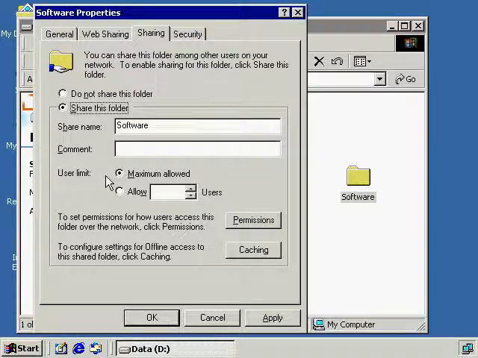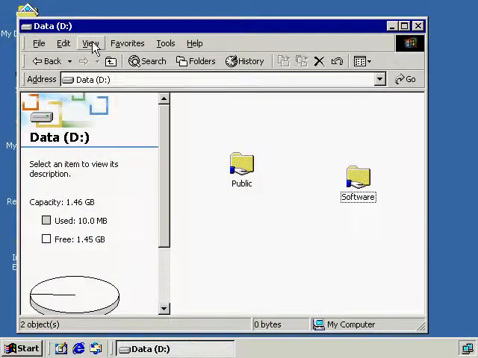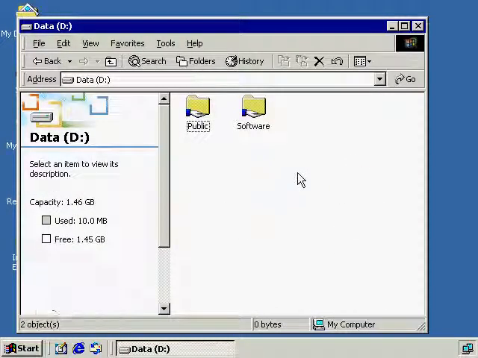So you right-click on them, go to Sharing. The Sharing tab will come up. Share this folder. Click OK. Now you see hands underneath both of these folders. I'm just refreshing here, and both of these folders are now going to be available on the network.